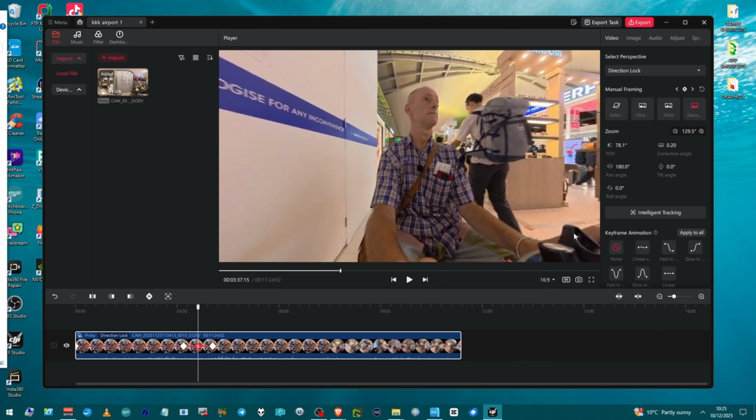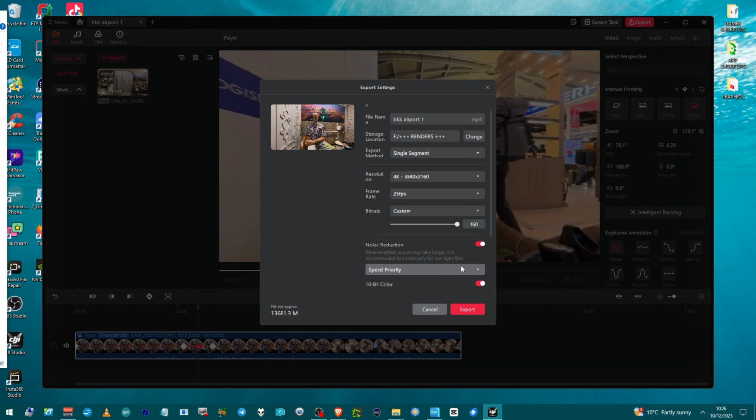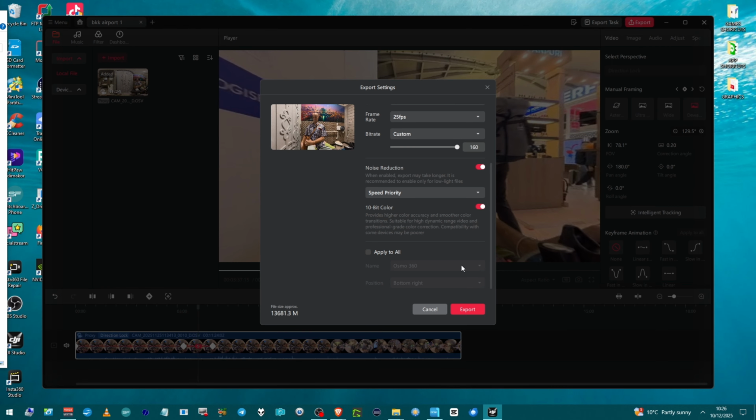Talking of which, on the export, make sure that you put this maximum, and obviously they've changed this slightly, so they've got a speed priority. Yeah, noise reduction, I never use. I turn that off all the time. There is now apply to all.